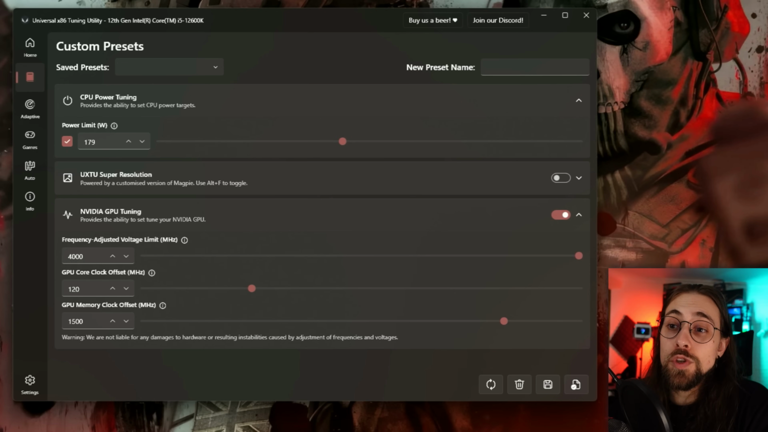It doesn't allow you to use Reflex as well, but it does allow you to overclock the GPU the same way you do with MSI Afterburner, which is actually a nice thing. So it allows you to select the frequency adjusted voltage limit, but you can just ignore this one and select the GPU core clock offset and the GPU memory clock offset, and you will overclock your GPU the same way you do with MSI Afterburner.